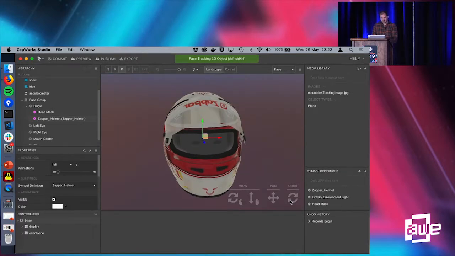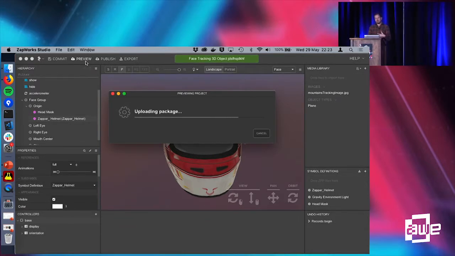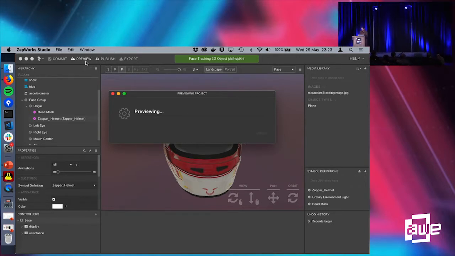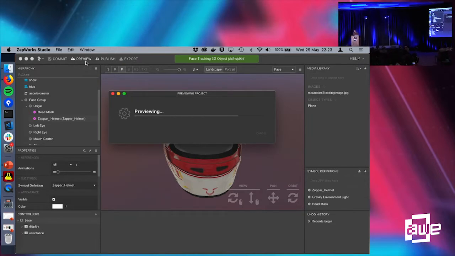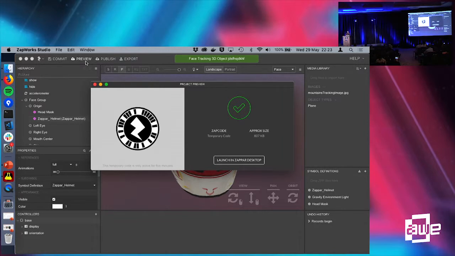So it should be the case that we can just go ahead straight away and preview this. So let's hit preview. What happens is Studio uploads this content to ZapWorks, our CMS system. It verifies it to make sure that it all makes sense, compresses all of the assets, and makes it all ready for viewing on a mobile device. And at the end, it gives us a code that we can scan in either the Zappar app or, as is the purpose of this talk, the WebAR version of Zappar.